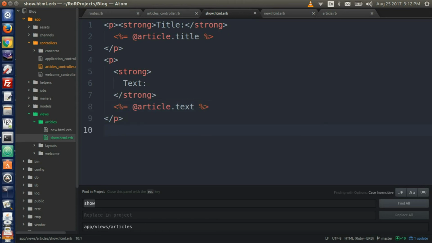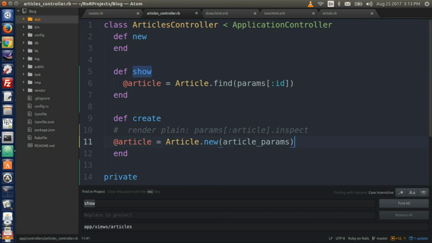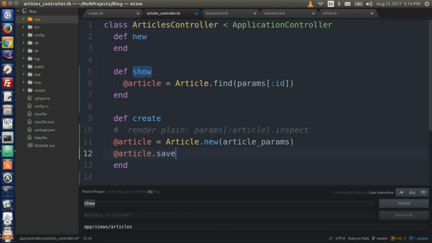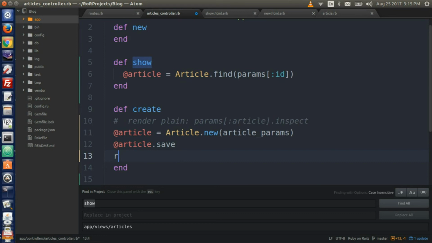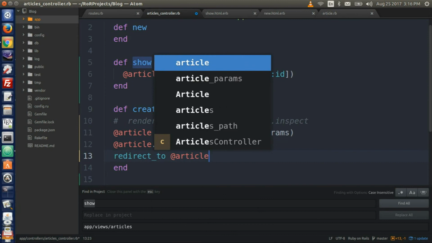Okay. Go back to the articles controller. There is something missing in the create action. First, we need to save our input. You do so by typing @article.save. Second, when the input is saved to the database, we need to redirect it to an appropriate page. We do so by typing redirect_to and then @article. This will redirect it to the show page and display the article we just created.